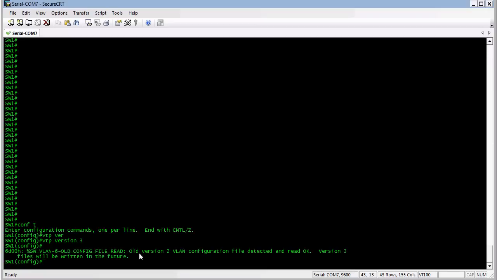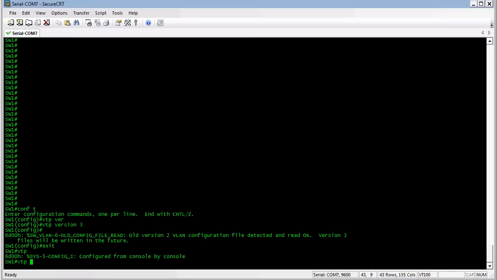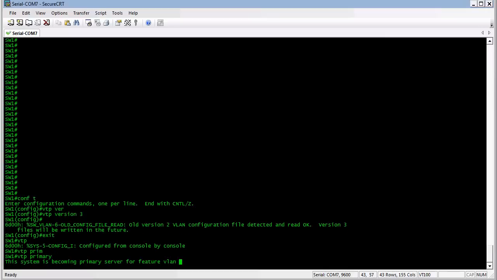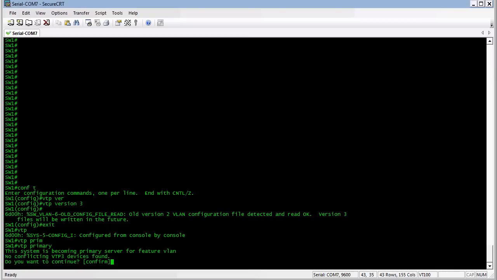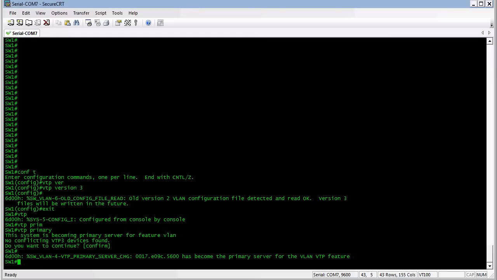And let's go ahead and make switch 1 the primary switch in this VTP domain. To do that, all we have to do is exit out of config mode, and under enable mode you type in vtp primary, and it says this system is becoming the primary server for feature VLAN. It will do this for several seconds, 10 to 15 seconds, before becoming the primary server. It's checking the rest of the VTP domain to see if there is another primary server out there, and it'll tell you, no conflicting VTP 3 devices found. Do you want to continue? I'll hit enter there, and we are now the primary server.